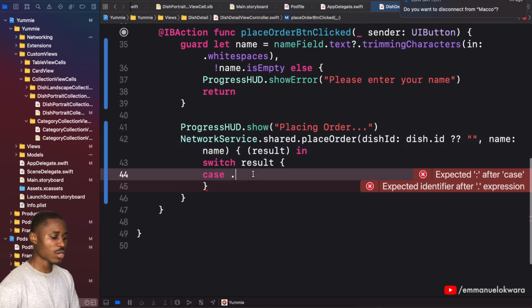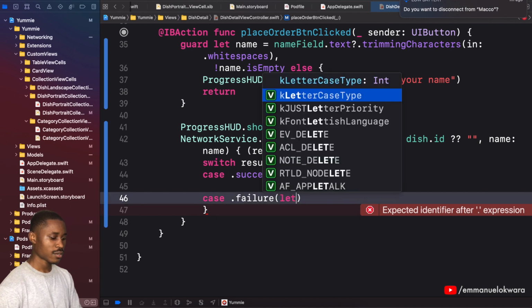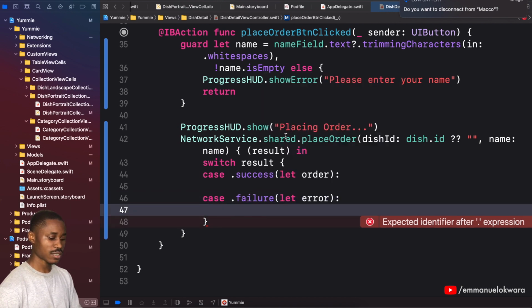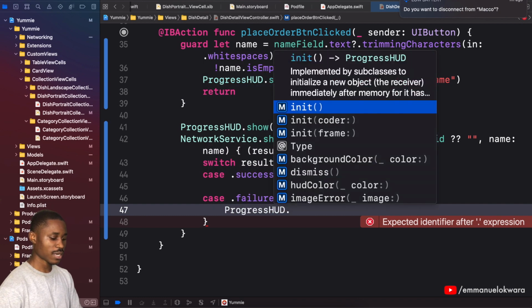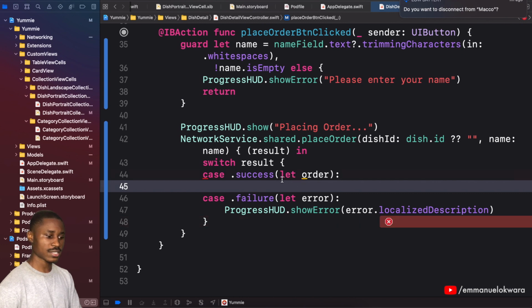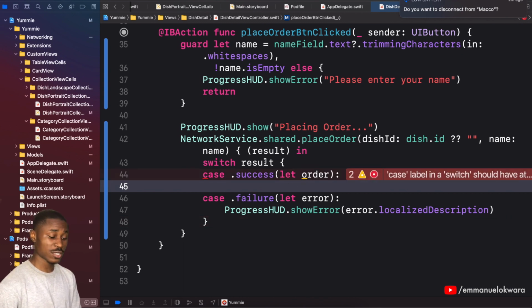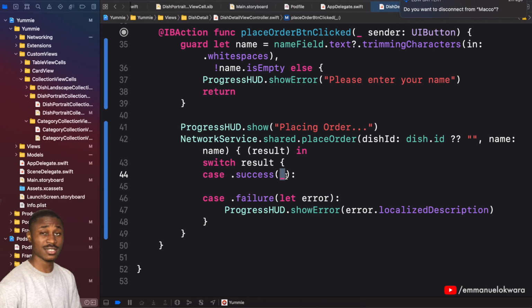Okay, so now we're going to say success, which is going to give us the order, and case failure, which is going to give us the error. So at this point, we want to display the error message. The success case is going to give us the order that was placed, but we don't actually need that, so I'm just going to remove this and use this. So I'm not going to need that for now.